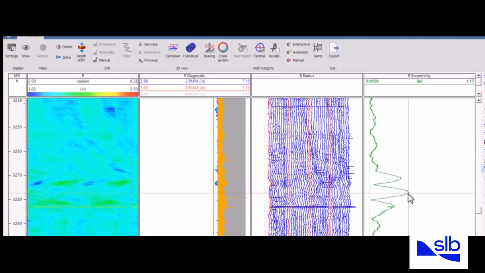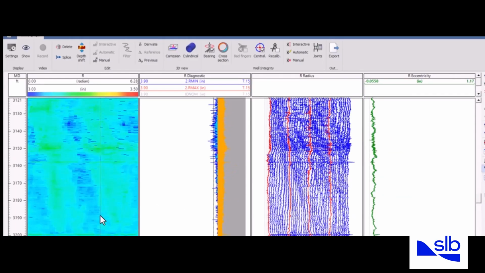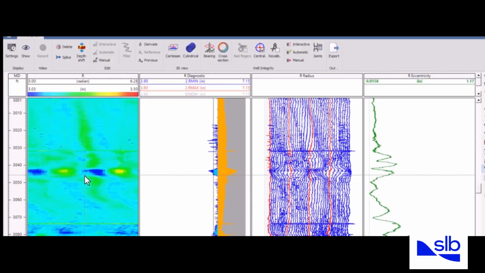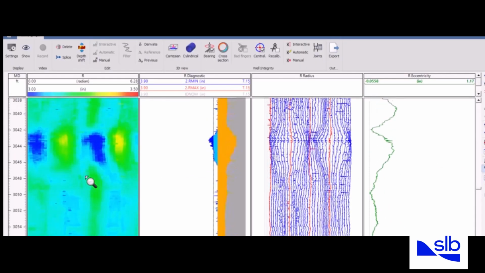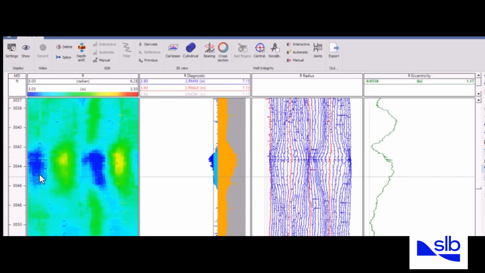And this shows a number of peaks, right? And the value of the peaks are definitely much higher than the baseline eccentricity. Okay, so I'm going to move to a different interval where we can see a particular type of deformation mechanism. So at this depth, we have two areas with low radius values and two areas with high radius values, right?